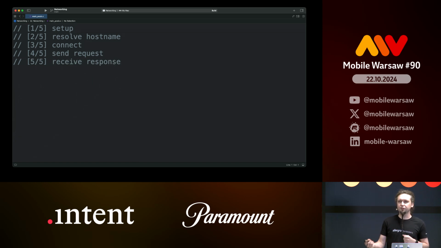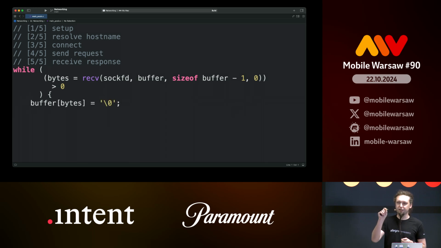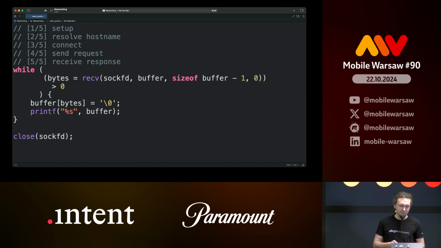The final part is to receive the response from the server. So let's create a loop, and let's try receiving bytes using the receive function from the POSIX library on the socket. And as long as we manage to receive any bytes, just put a 0 at the end, because we are going to print it as a string. So we are just going to print the bytes as we receive them as a string. And after this loop, the program will finish. We can release all the stuff that is no longer needed.